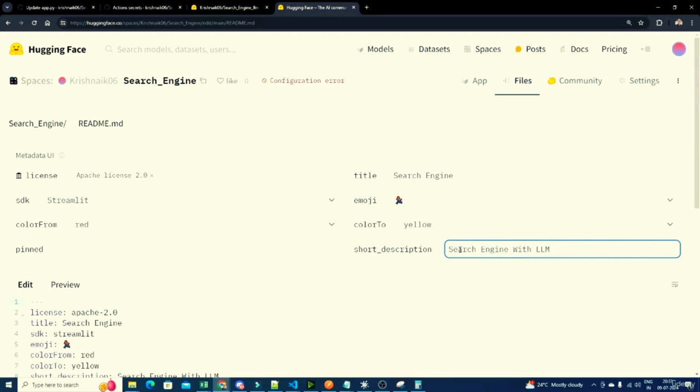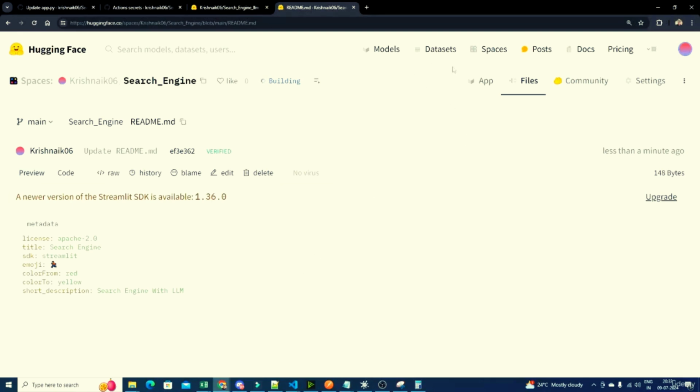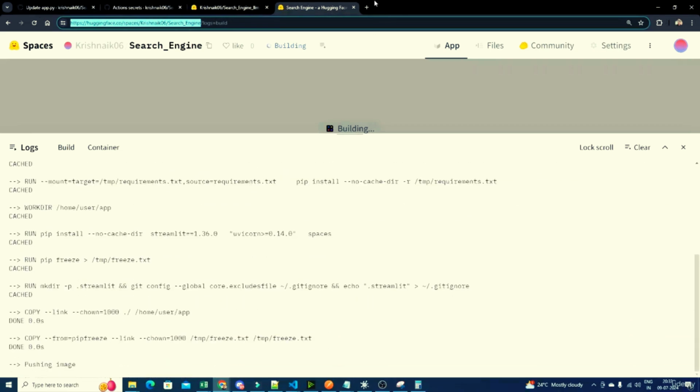Okay. Now once I update this quickly, let's commit these changes to the main file. Now here, if I go back to my app in this Hugging Face space, now see this entire thing. The entire build will start running. First of all, it will go ahead with installing all the requirement.txt, right? So if I just go ahead and see this, right?